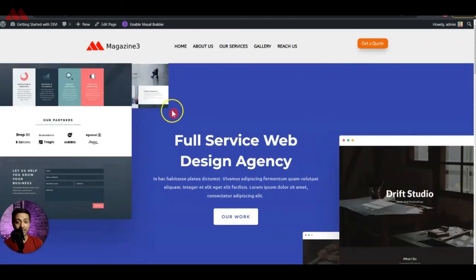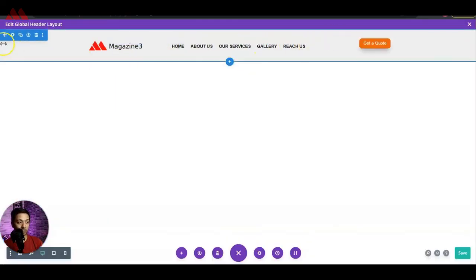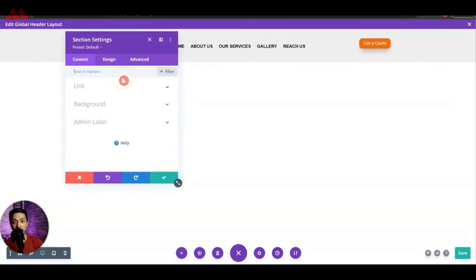Now this is just one simple example to create your custom header with Divi. You can go ahead and play around with various elements here and play around with the settings and then create some unique looking headers for your website.